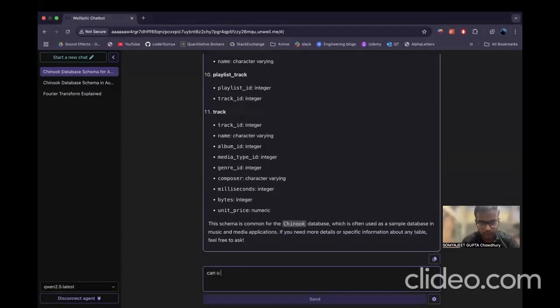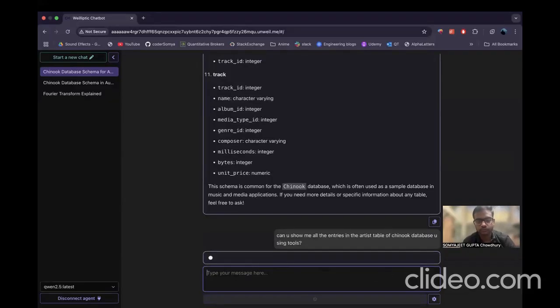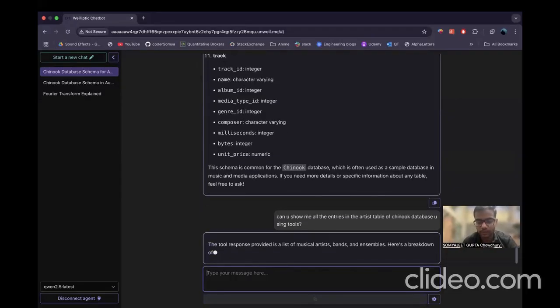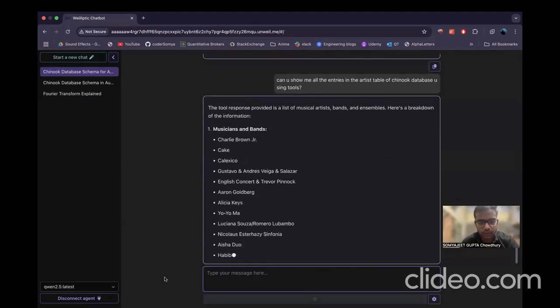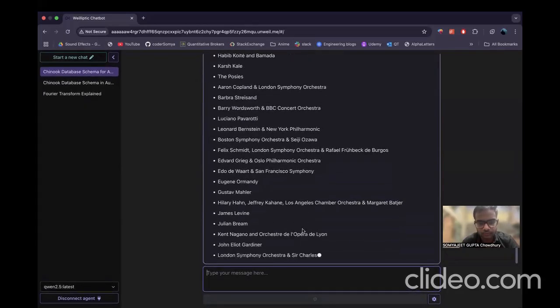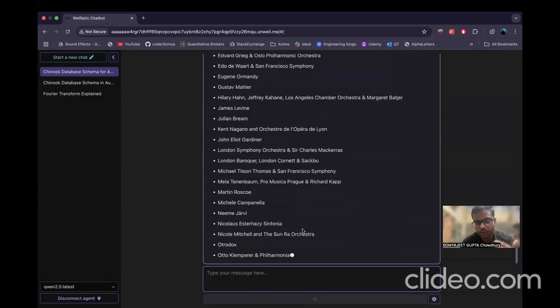So let's just ask it a few more questions as well. Let me ask it, can you show the entries, let's say artist table. Let's say I tell it to use tools as well. So what are these tools? These tools are functions that the agent can call into to get data for us. Yeah, it does give us a few things. As you can see, it has listed all the artists for me.